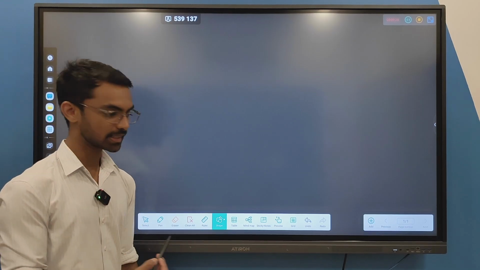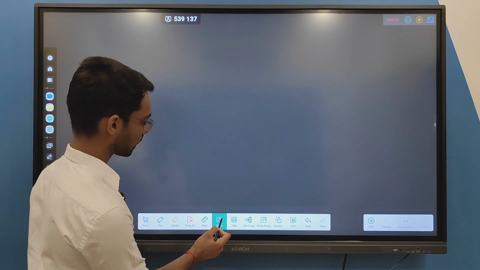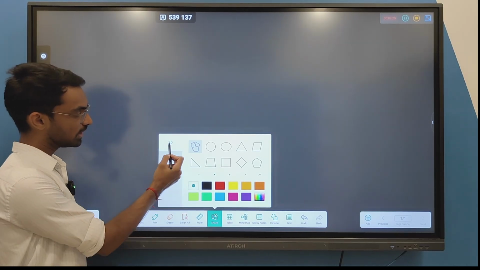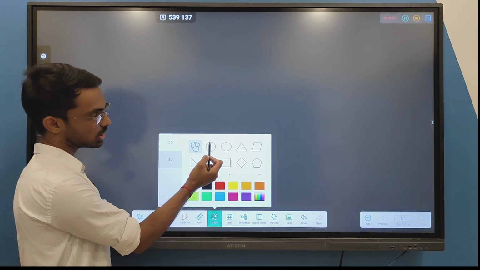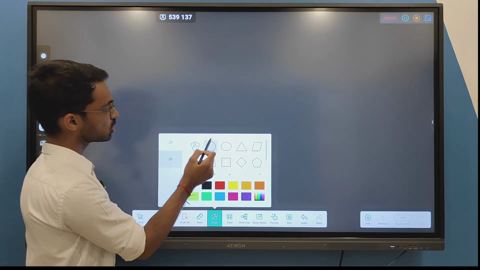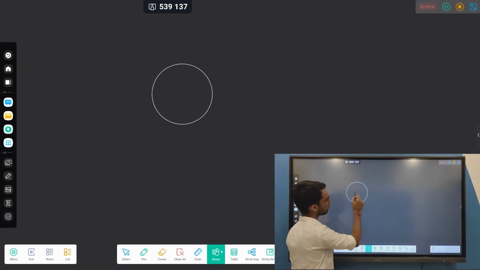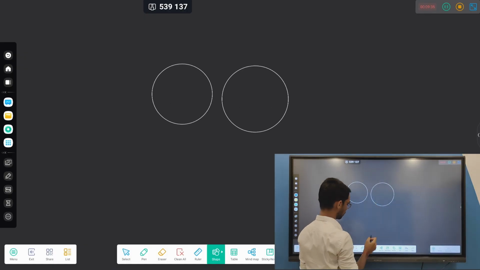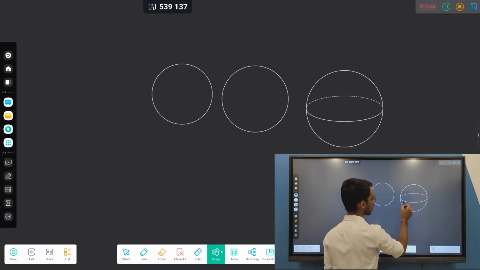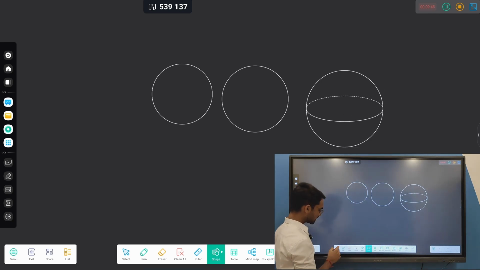The next tool on the list is your shape tool. In the shape tool you have 2D shapes and 3D shapes. In 2D shapes you have circles, triangles, parallelograms. Let's say I choose circle for now. Once I choose the circle, I can draw multiple circles here. Then I choose my sphere, and similarly I can draw my sphere here.